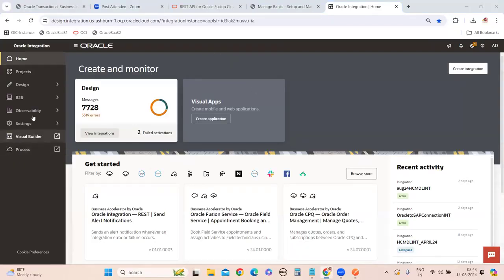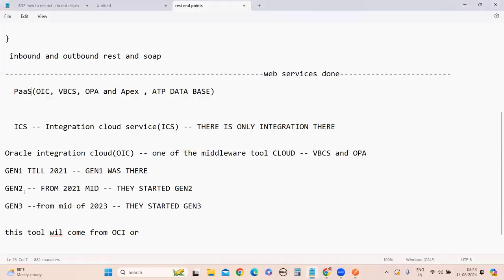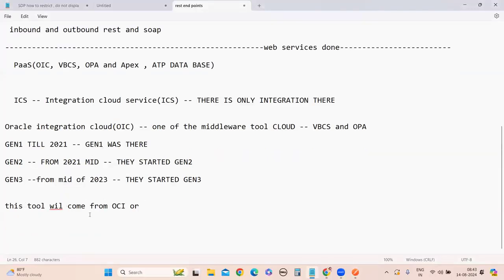You may ask how we will generate these instances. That we'll discuss in tomorrow's class. But for now, these instances will come from Oracle Cloud Infrastructure. What does OCI stand for? Oracle Cloud Infrastructure. So whatever instances are there at OIC, all of them will come from OCI, Oracle Cloud Infrastructure.